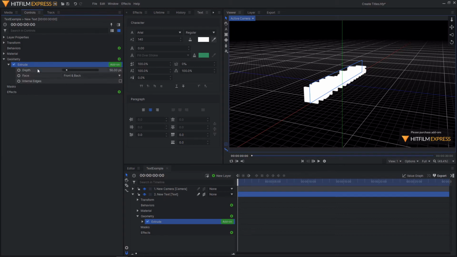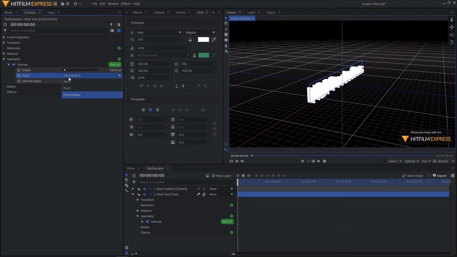You can change the extrusion settings by opening up the extrusion effect geometry, and then you can change the depth of the extrusion, and you can make it wider or thinner. This face option will allow you to change it from extruding front and back to back and to front. This will use the base text layer as a reference and then build onto either side. If you select it to build onto the front and back, it will be double the width. And if you set it to back, then it will extrude out the back. And then if you set it to front, it will extrude out the front.